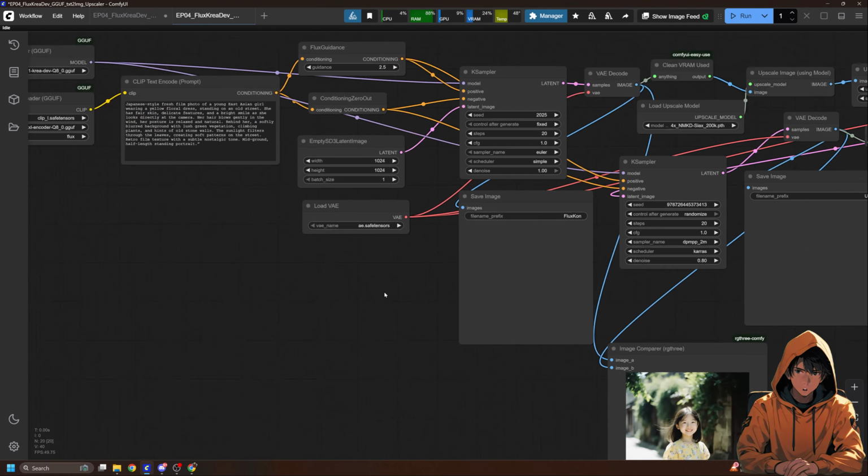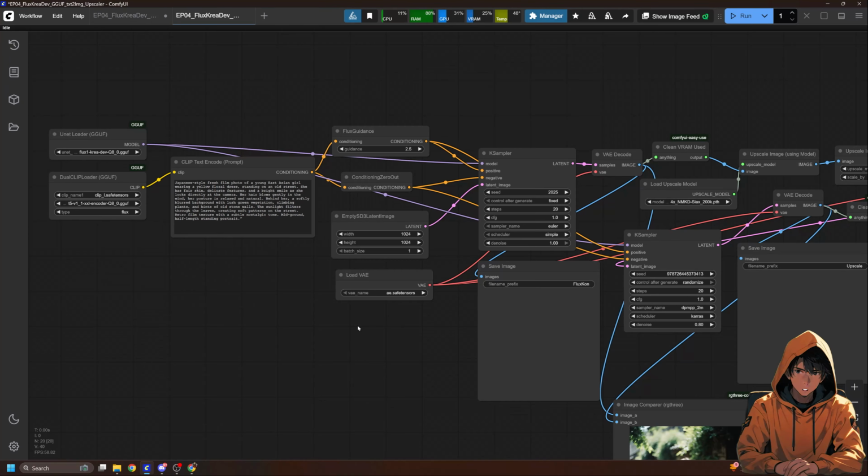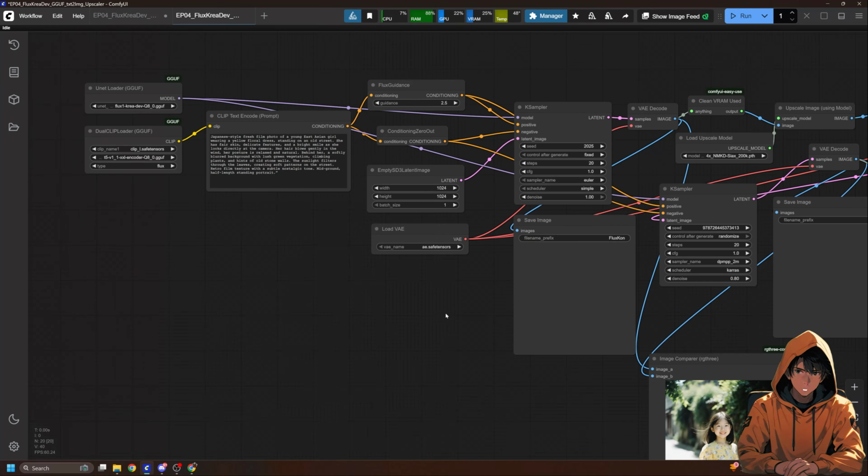Now let's check the workflow. This is the same workflow as for Flux. Not much has changed in the workflow.